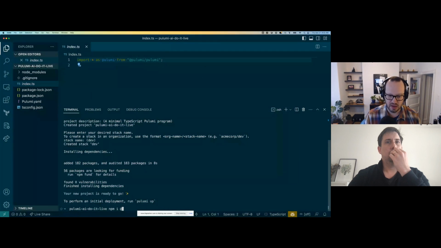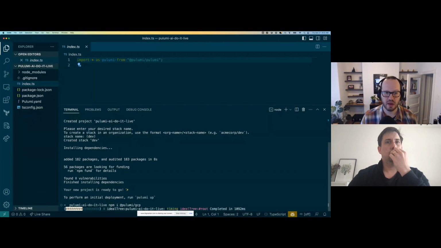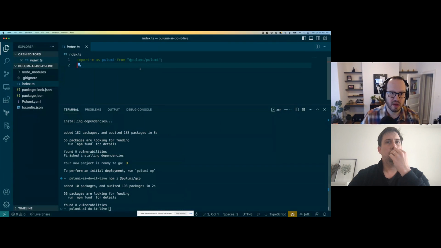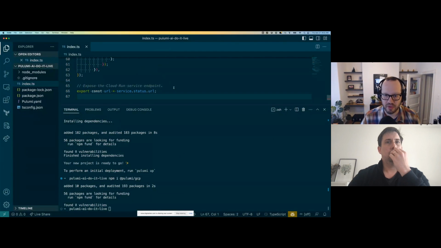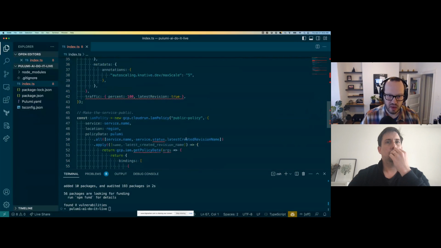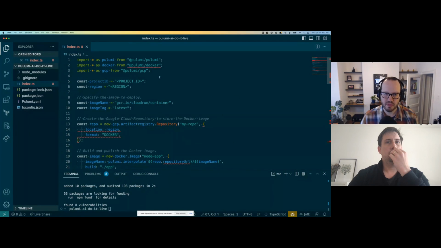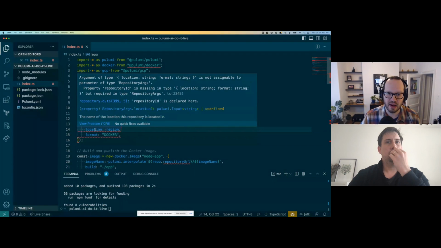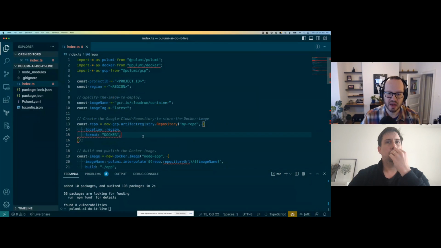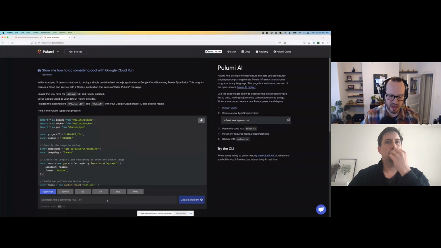Let's install the Pulumi library. And then I'm just going to paste in our output from Pulumi AI. Okay, so some interesting things here. It's not perfect, but what it will do is give you a very usable starting point. So what you can say is, "Hey, let's see, the repository ID is missing." So you can go back here and say, "Repository ID is required and missing from the artifact from the repository."